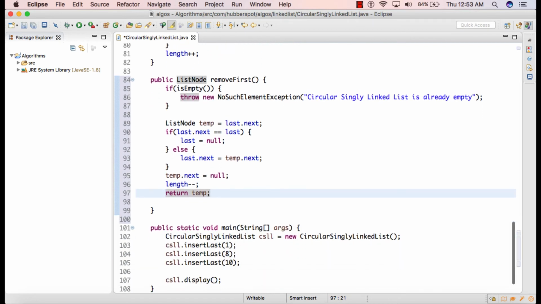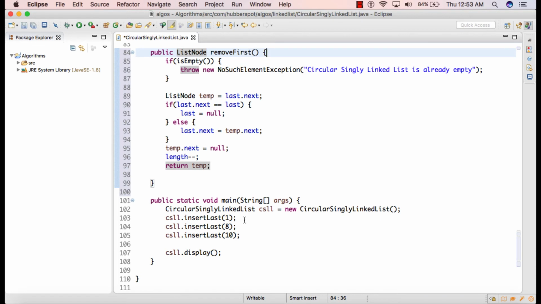So friends, this is the algorithm to remove the first node from the circular singly linked list. Now let's test its working in the main method. In my previous tutorial we discussed how we can insert the node into the circular singly linked list. We inserted 3 nodes with the data as 1, 8 and 10. And we also created one display method which could display the entire circular singly linked list.